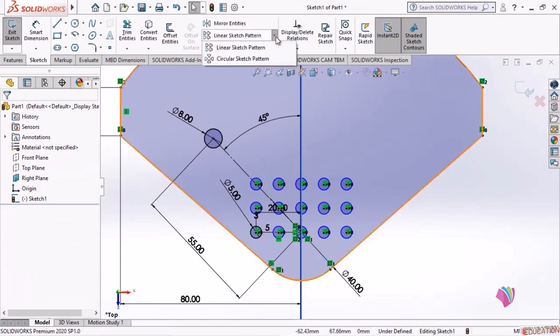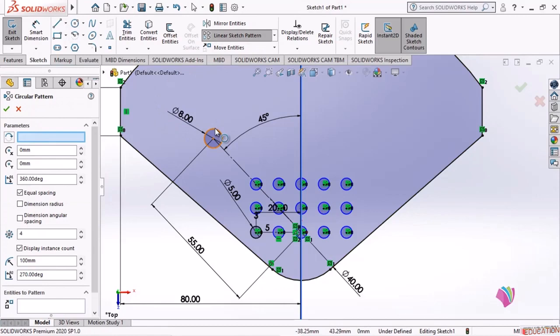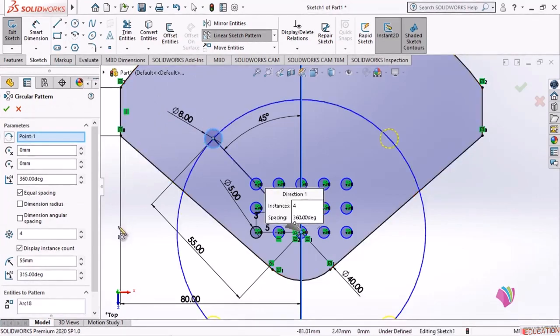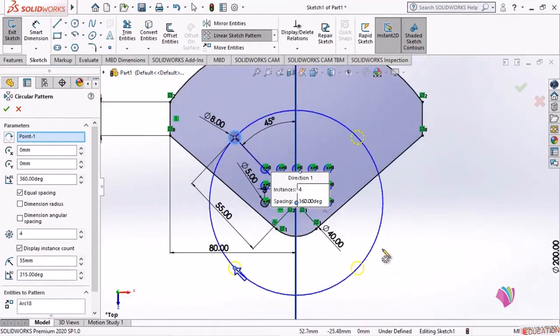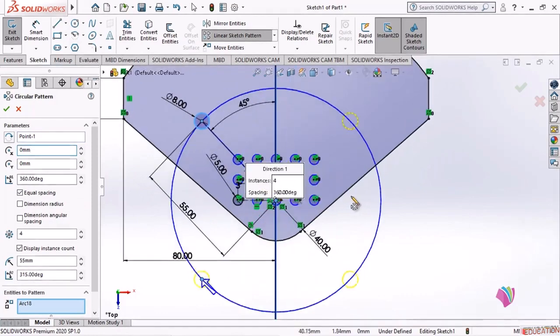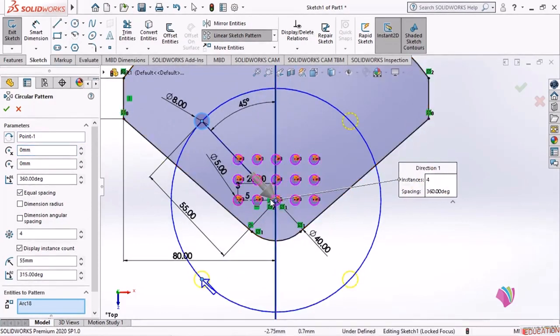Now we can go for circular sketch pattern. Select this circle that we want to create as a pattern, and now you can see how it is getting formed. We don't want like this. By default, the origin has been selected as the point of rotation. So that is what we want. But if you want, you can select it.